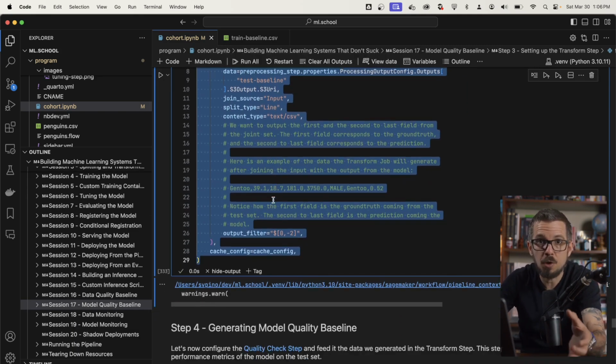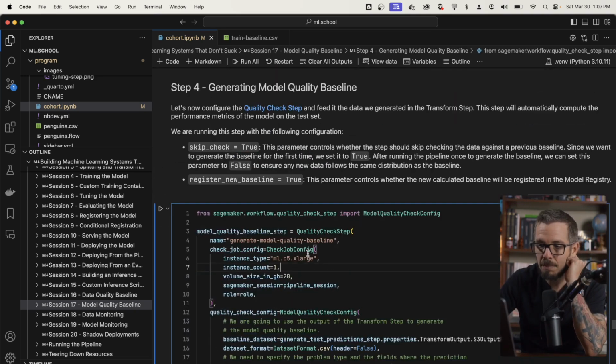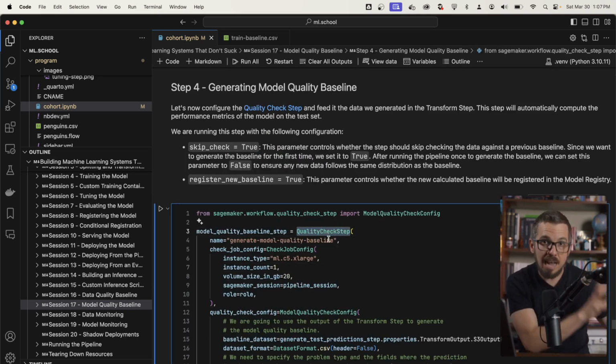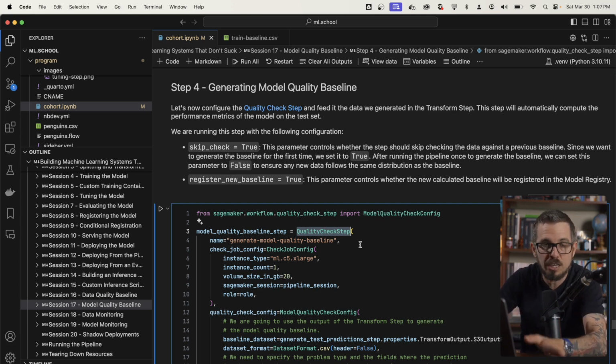Before I do that though, I need to configure my quality check step, just like we did in the previous session. Now we have the source data that the quality check step is going to be using. Notice something interesting here, and that is I'm going to be using exactly the same step. So the quality check step in SageMaker works for both data quality baselines and model quality baselines, and depending on the configuration is how it's going to act. So I'm still going to be using the quality check step.